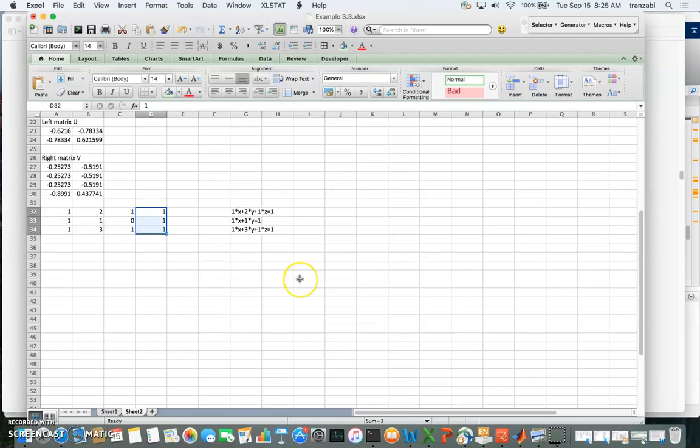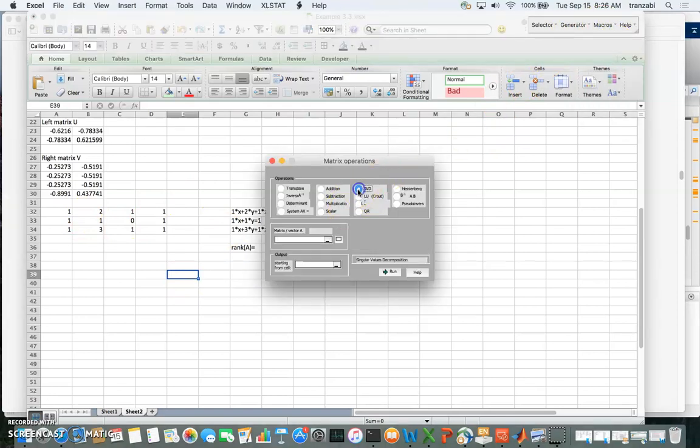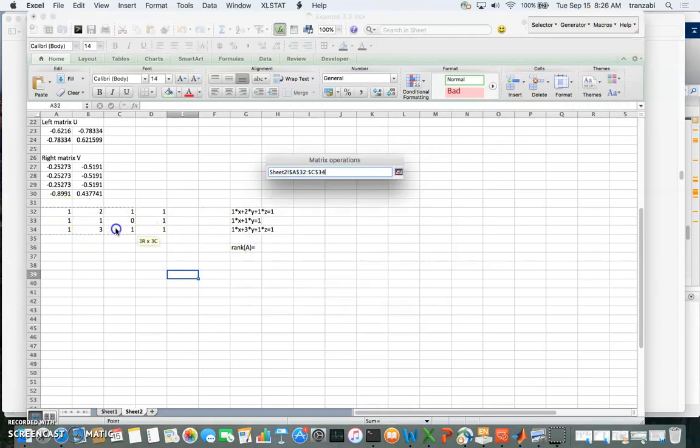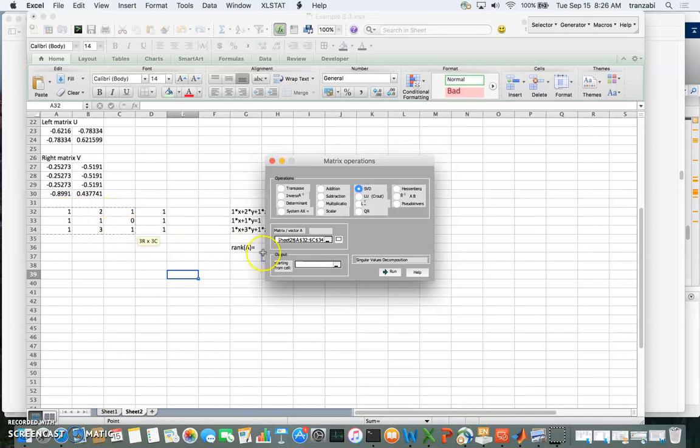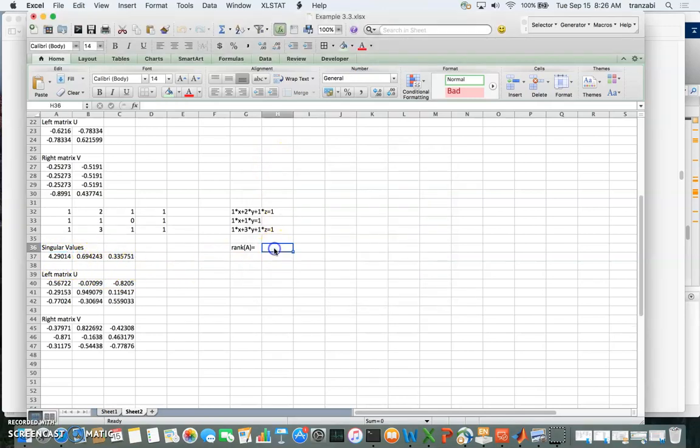All right. So now let's calculate the rank of A. So I'm going to write maybe here, rank of A. Let's see what this is. So I need my matrix package again. I'm going to click on matrix operation, SVD, and select my matrix A, this 3 by 3. The result will go to this cell and run. Okay, the rank is 3. I have 3 non-zero values. Fine. I'm going to write it here.